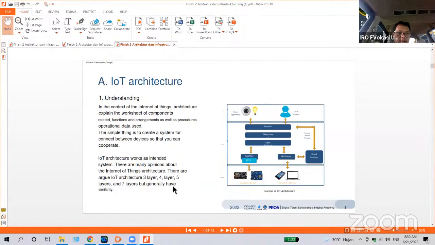For IoT architecture, there are many options about the Internet of Things architecture. There are some arguments, some ideas for IoT architecture. Some people, researchers, or system developers make some theory and some concept about 3-layer architecture, or 4-layer, or 5-layer, and 7-layer. But generally they have similarity. They have similarity for every component in this architecture.